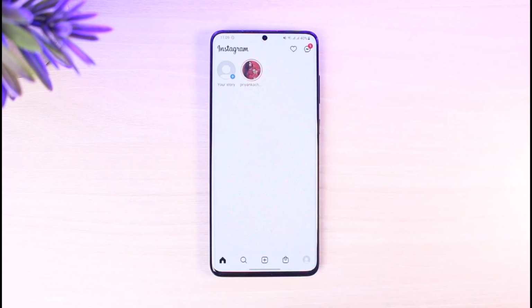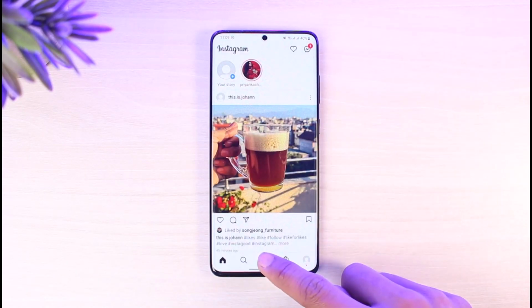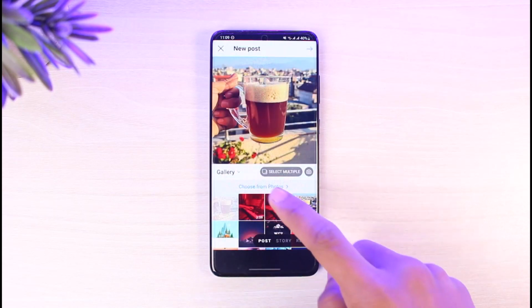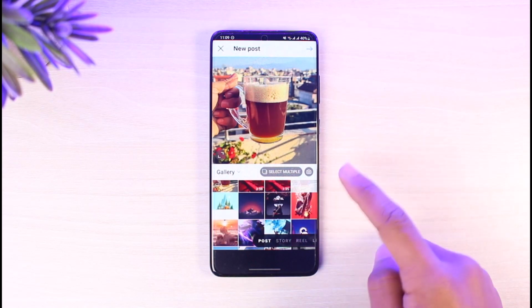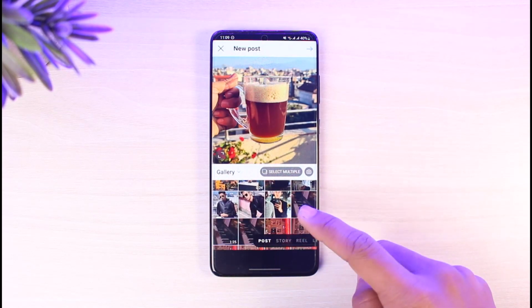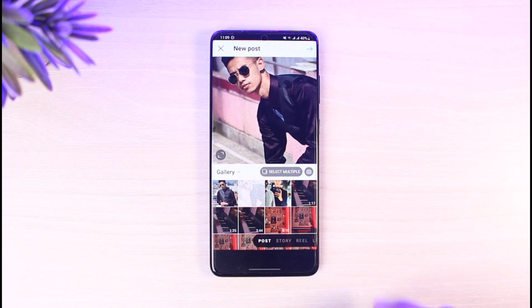Open up Instagram, right? And then just tap on the plus icon from the bottom. Once you tap on the plus icon, you can see I only have one photo of this kind, or let's say I want to post this one right over here, but just to show you guys I'll choose another random photo in the process. So let me just select this one for example, right?